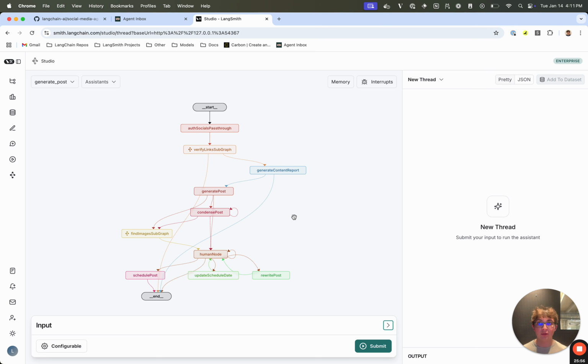So that's how you set up the agent inbox locally. That is exactly how it's built and why we chose certain things.